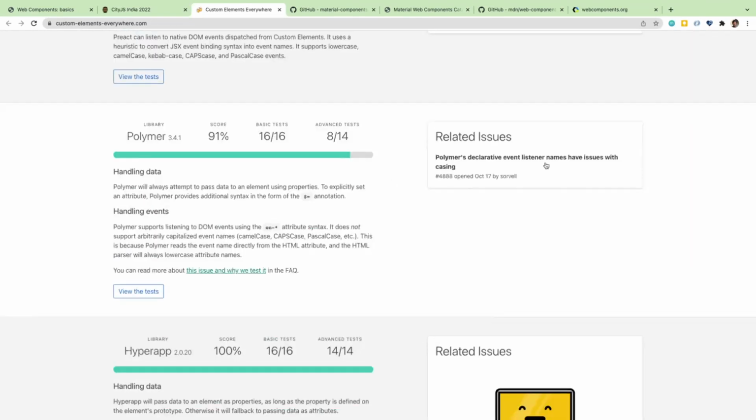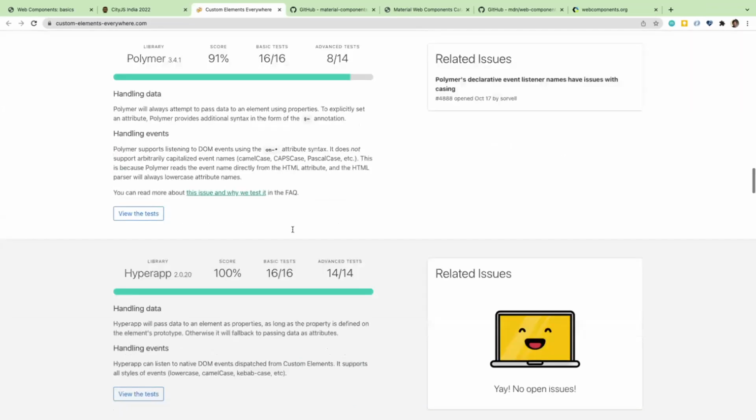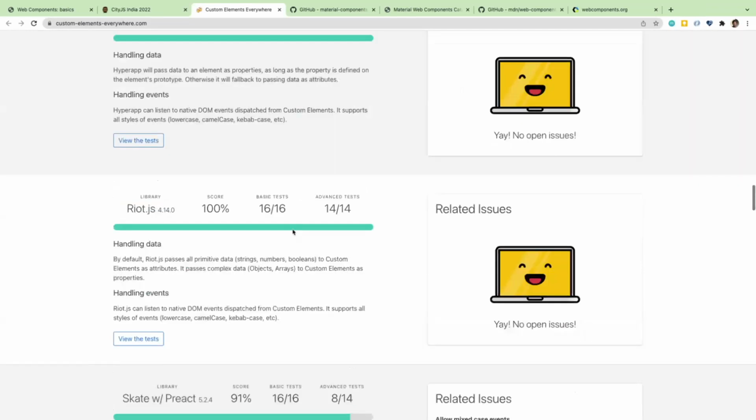The collaborative listener names have issues with casing. So again, just like with Vue, the uppercase and lowercase look like it causes an issue. So yeah, it does not support arbitrarily capitalized event names. So like camel case, caps with all caps and then lowercase stuff, and then Pascal case. So it looks like you can only do, I guess, just lowercase. I don't know. Then hyperwrap, and then write. So there's a whole lot of different ones.